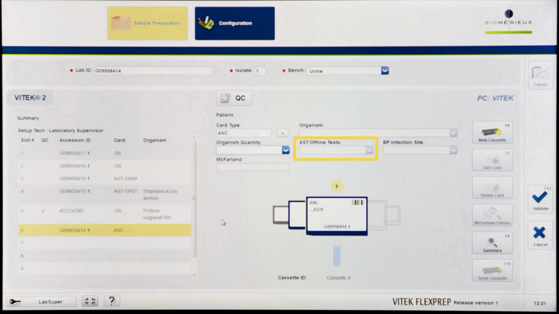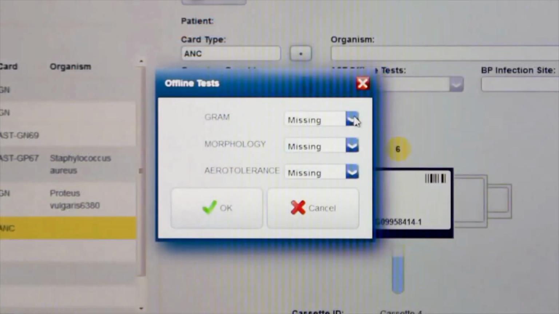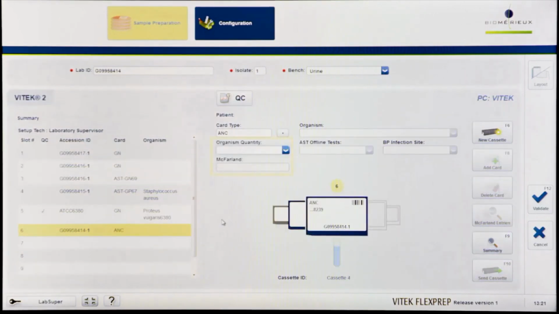If ANC tests are not entered, the system will display missing from the offline test field, and the isolate will be listed as qualified in the VITEK 2 web application until offline tests are entered. Enter the organism quantity and a McFarland value if desired.